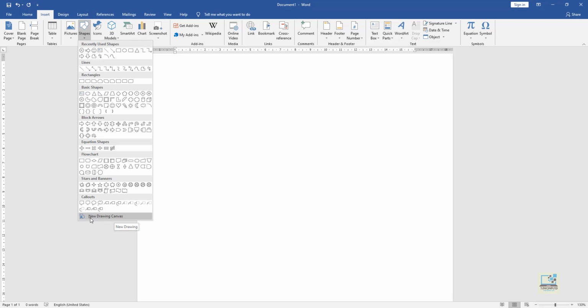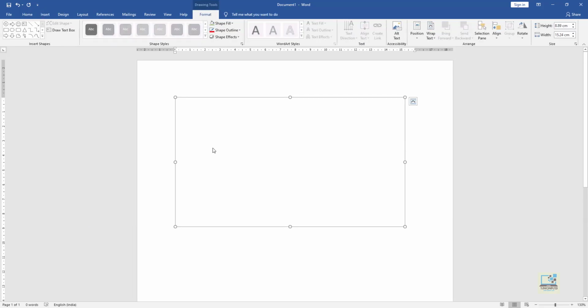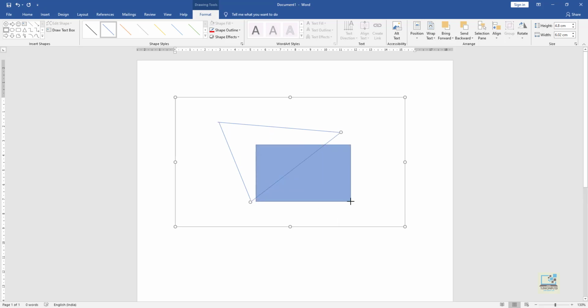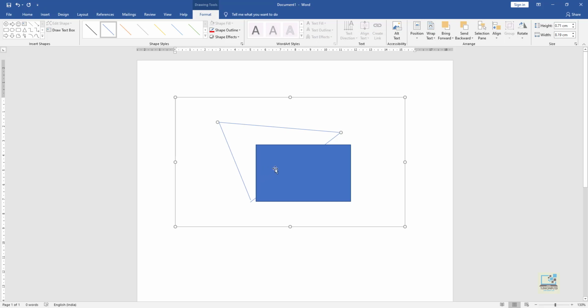So click on this New Drawing Canvas option, and then you get all the tools which are required to draw anything on the screen. You have different lines that you can use in the Word document, like I can draw like this. You can have different shapes in your drawing if you want. So all the options are available. You can change the color, outline. All the options will be available as soon as you bring the drawing canvas in your Word document.